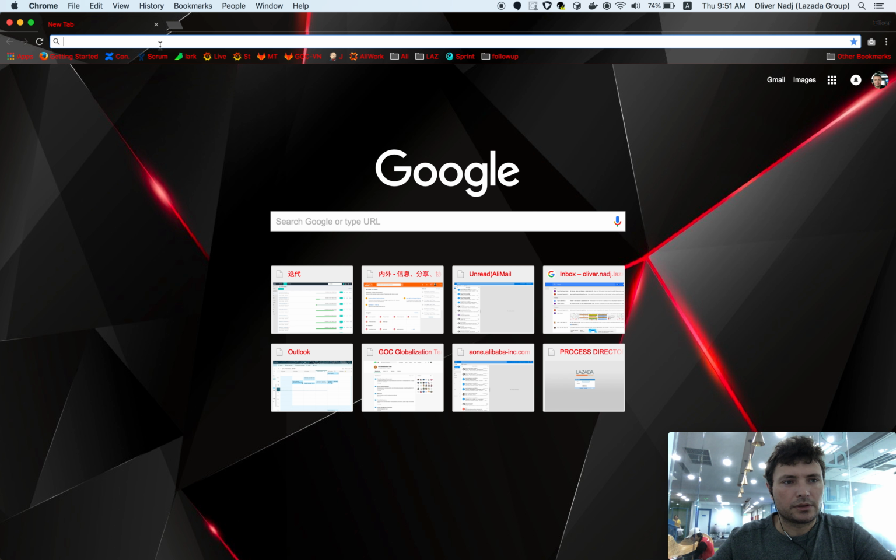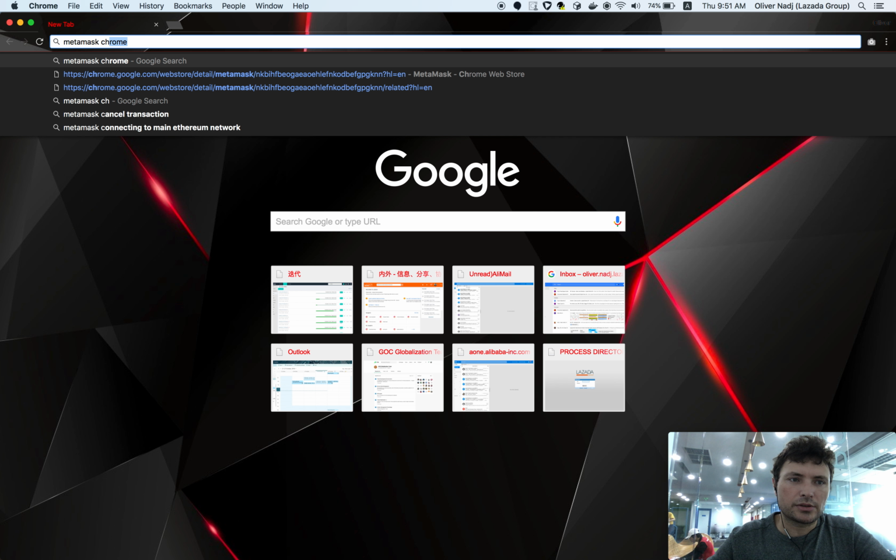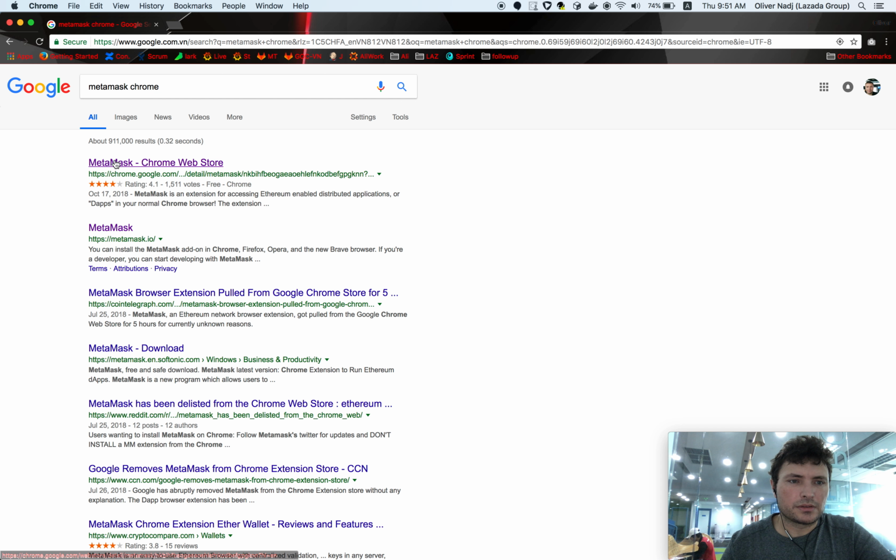First, let me search for MetaMask Chrome extension and install it. As you may notice, the screen became a bit darker. It's thanks to QuickTime. I don't know how to solve this, but forgive me for these mistakes. MetaMask, add to Chrome. Okay, add the extension.